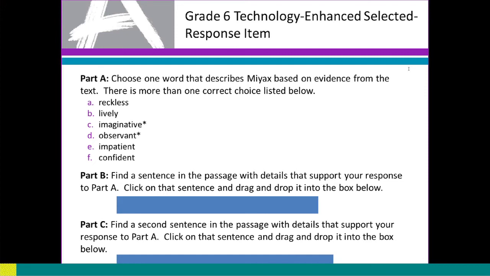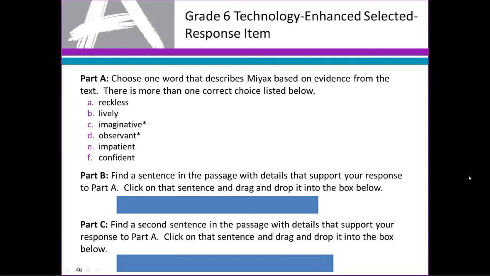The students then go into the text and find 2 sentences for part B and C that help support whatever they chose. So if they say that Mayax is imaginative, they might choose one set of sentences for details. If they say she's observant, they might choose a different set. Both choices, imaginative and observant, are equally right. Students are allowed to be divergent thinkers and to show that.